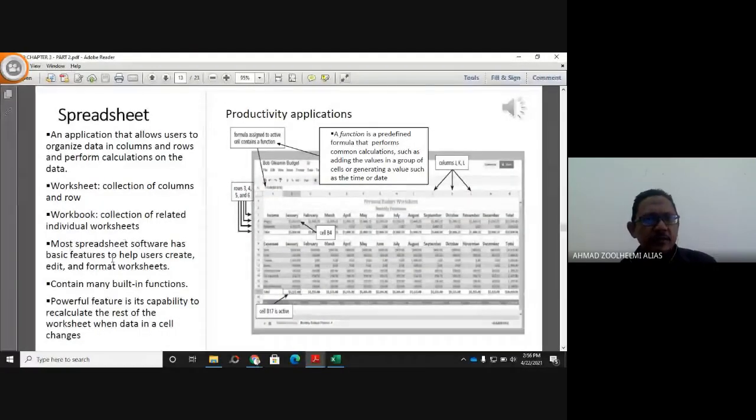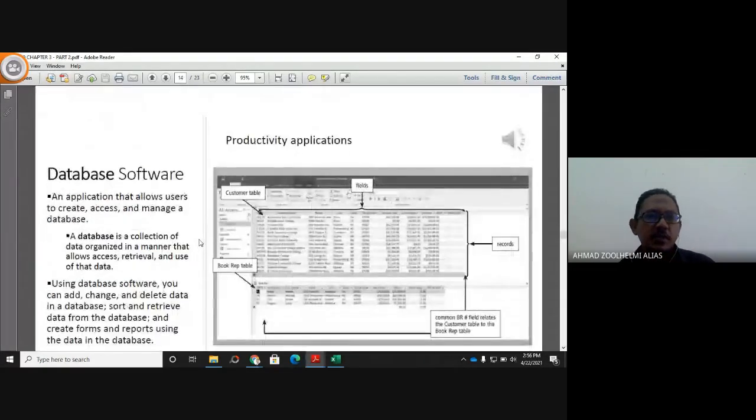Most spreadsheet software has basic features to help users create, edit, and format worksheets. It contains many built-in functions. A powerful feature is its capability to recalculate the rest of the worksheet when data in a cell changes. Okay. Untuk simple accounting kita boleh guna spreadsheet software.